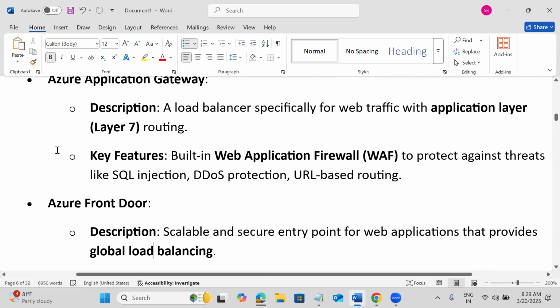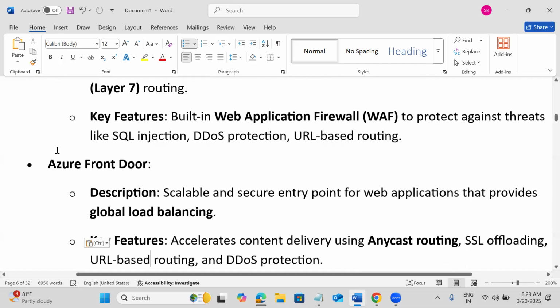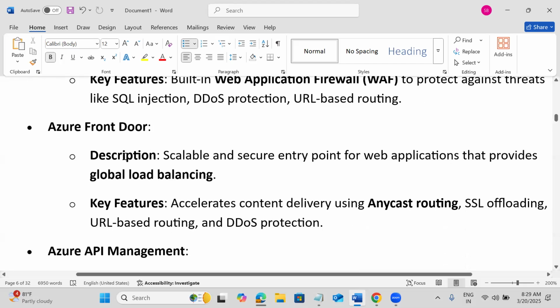Application gateway, can you tell me, is it region specific or global? Application gateway is region level. Okay. And Front Door, what is the main advantage? Front Door is a global service and it is integrated with the CDN also.